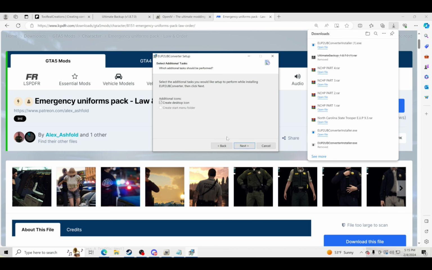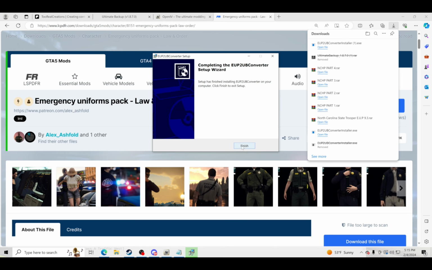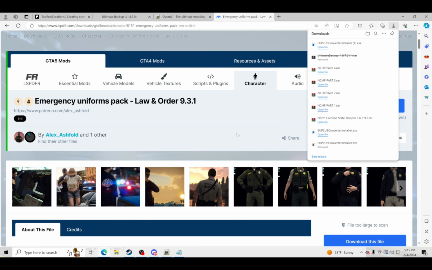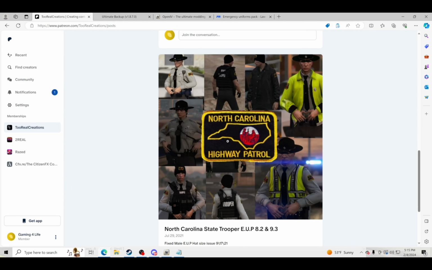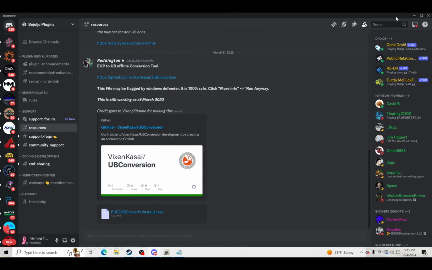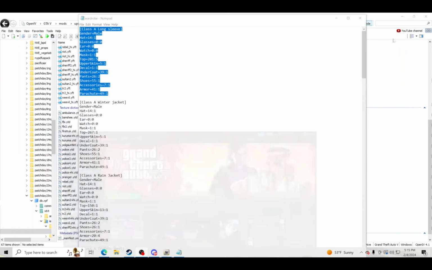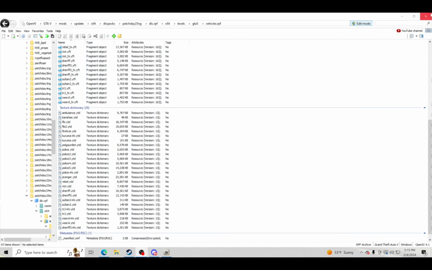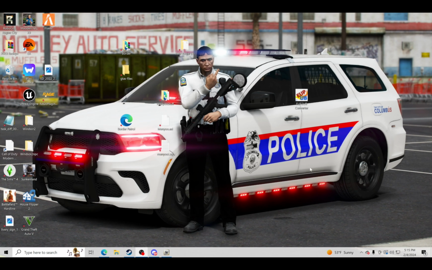So we're going to click next right here and it's going to create a desktop icon. I'm going to click next and I am going to install that. So I'm going to click finish and we are going to go ahead and go right here to the uniforms. Let me go to my desktop. Let me click X out of this and you guys are going to see right here we have the EUP converter. So that's what you guys want.